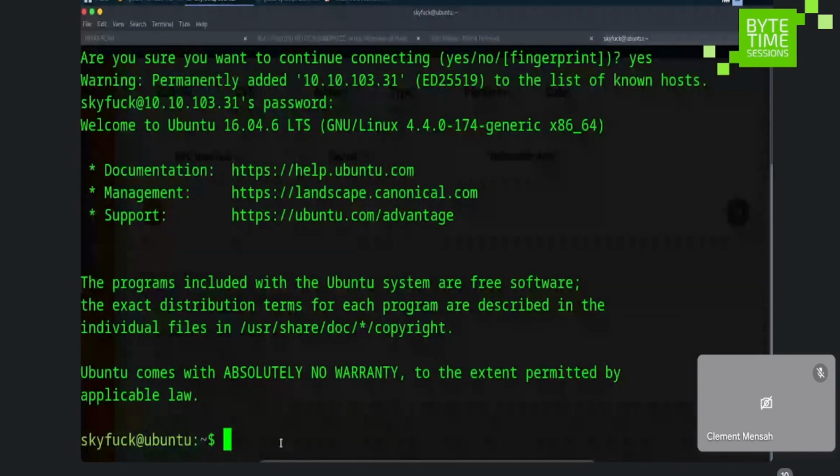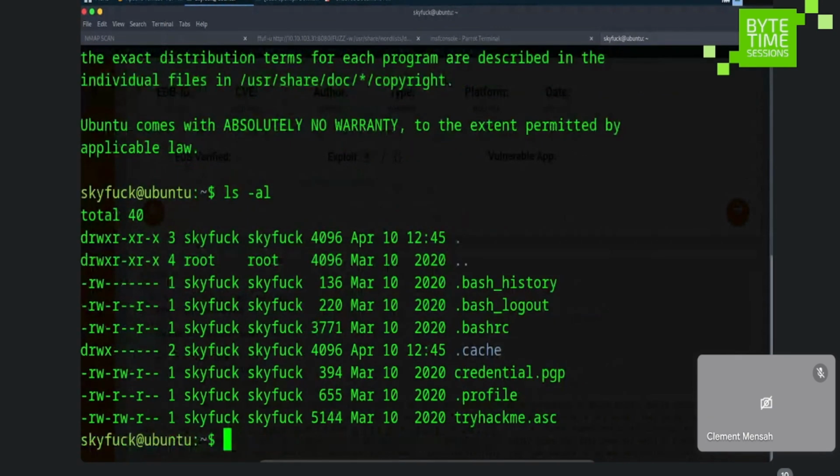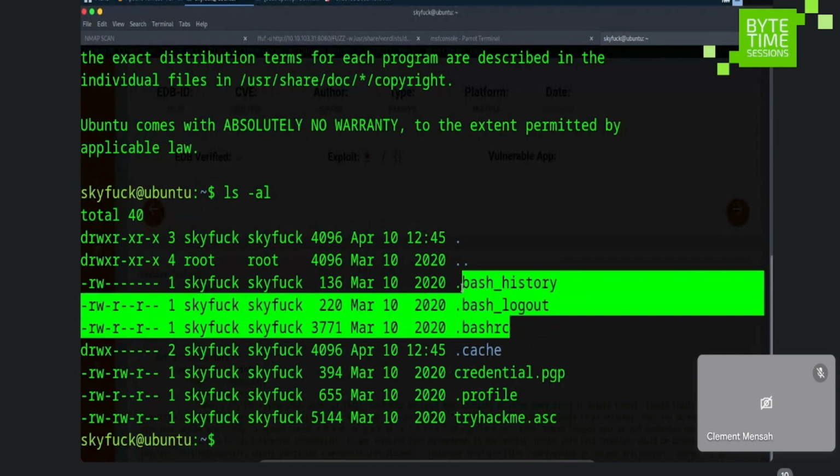So now we are in the system as this user here, and if it's CTF based, mostly we are looking for the flag. So first of all, whenever I get access into a box like this, I try to see what are the things we have here. And now we see tryhackme.asc.profile or credentials. Now, because we are looking for flags, you don't see anything here. So now you start asking yourself, so where is the flag?